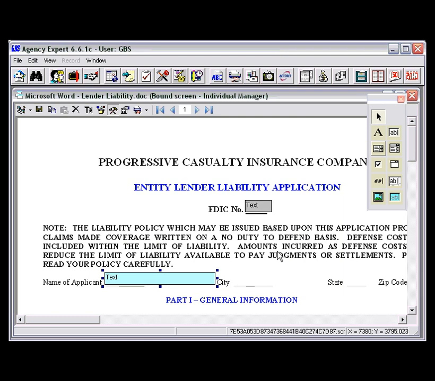You'll notice that fields linked to Agency Expert are of a different color than those linked to the secondary database. By hovering over the top of a field that is linked to Agency Expert, a tooltip is displayed. This tooltip shows the field inside of Agency Expert to which this control has been linked, in this case the full name.